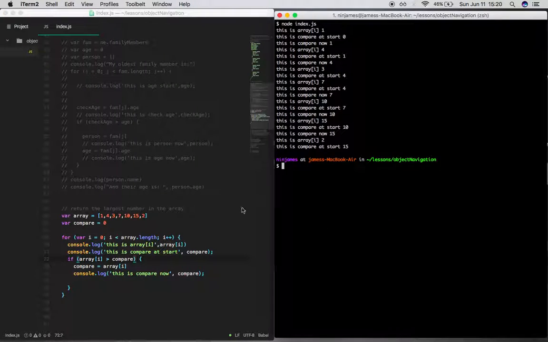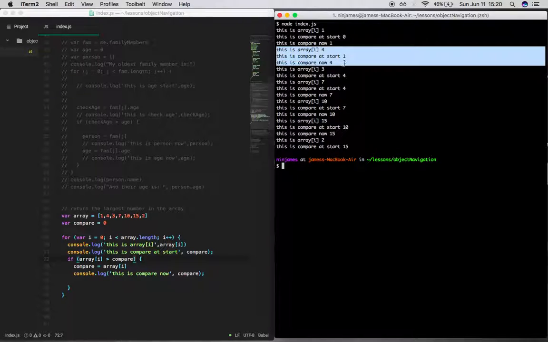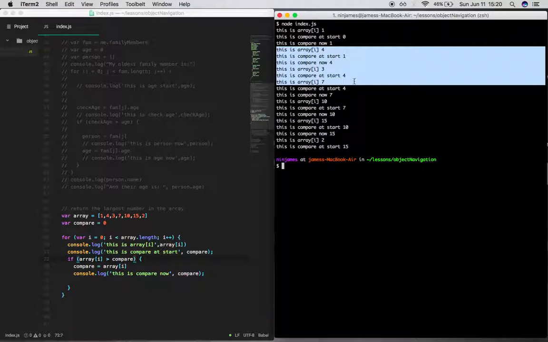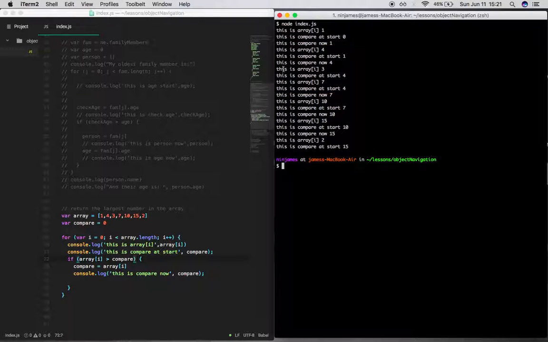I'm going to run it one more time, and let's take a look at the full everything. So we made it to here at the start. Compare is compare. So first iteration, second iteration. All right, let's look at this right here. Here we go. So as we get into the third iteration, which is going to be right here, compare is now 4 because we've set it in the previous iteration because 4 is greater than 1.